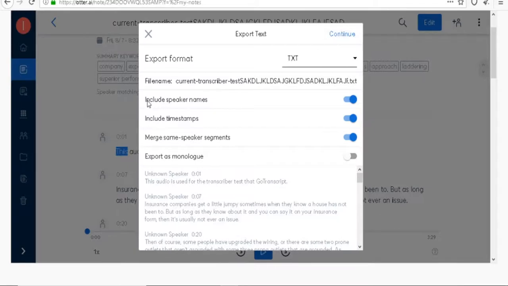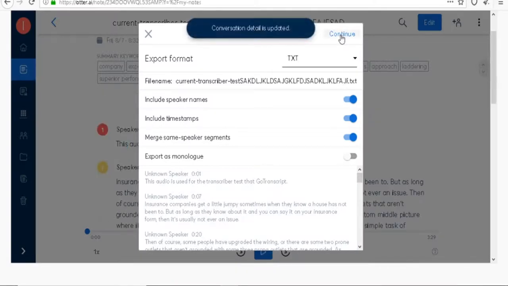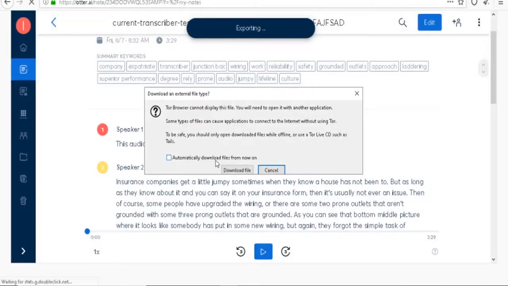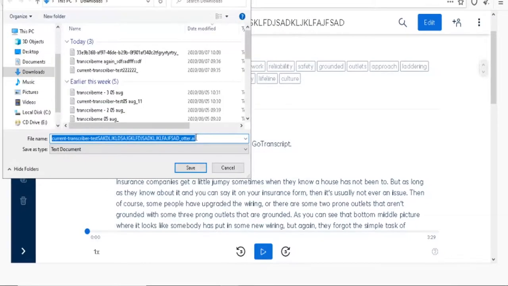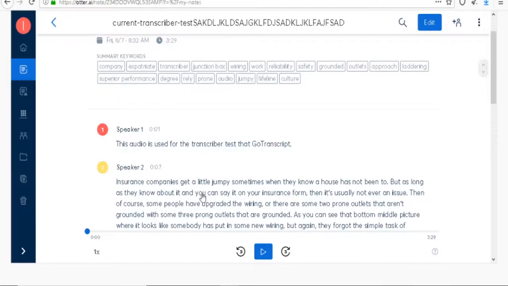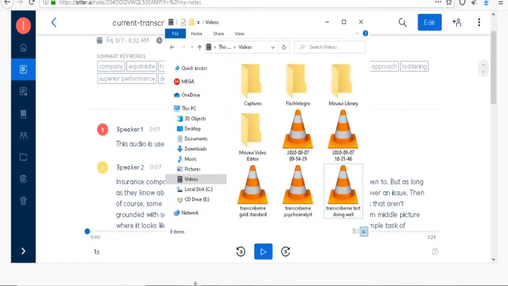You can also choose to include speaker names, you can choose to include timestamps, you can merge speaker segments. It really depends on what you need. Then just click continue, download file. Now before you just save, remove the OTTER.AI at the end, otherwise your PC will not recognize the format. It will have been downloaded, but it will not be able to open the file. Then just save there. So the file has been saved.